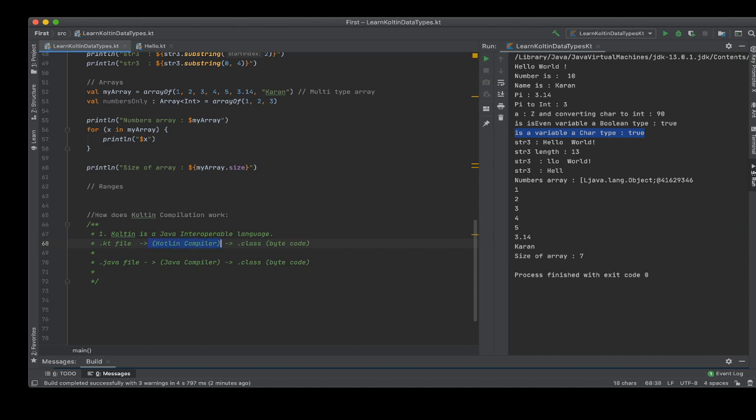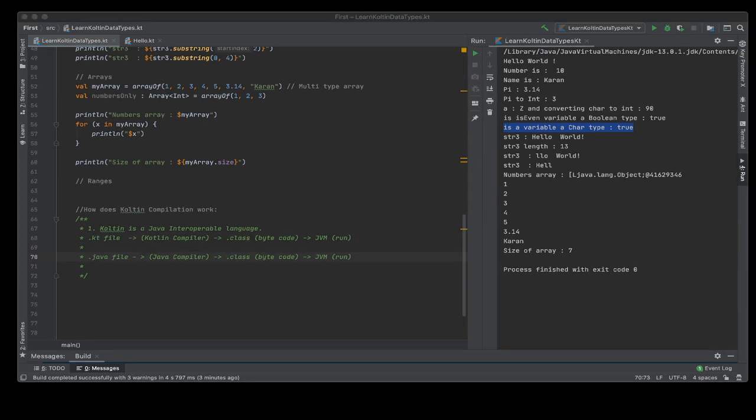So we have a .kt file here, and in Java you'll have a .java file. They both will generate a .class file, which is nothing else but bytecode, which can be understood by a JVM, and it will be used to run the program. Everything else is the same. It's just that we're using a .kt file to generate the same .class file. Okay, I hope this is answering your question, Vishal.